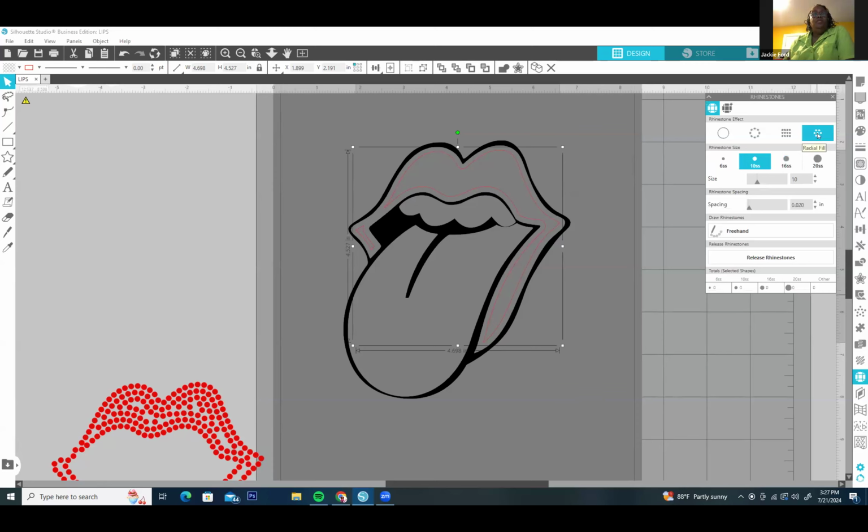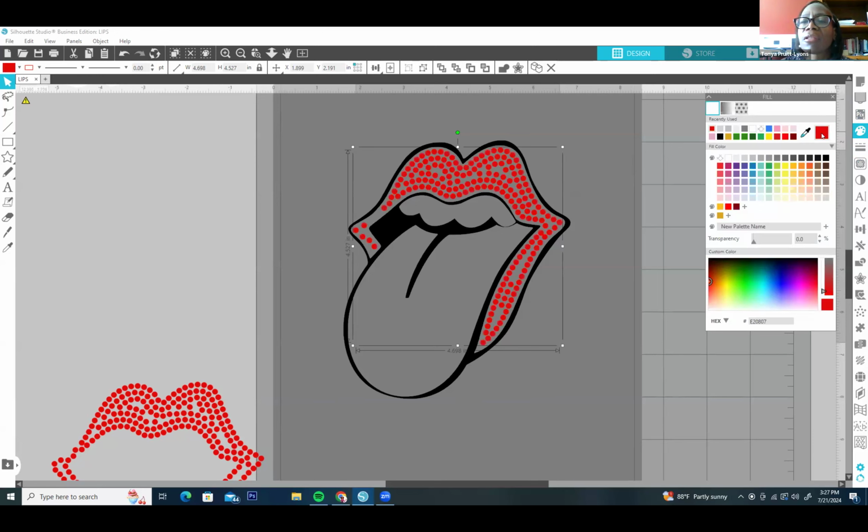Which one are we doing? This one? The radial. And let's go ahead and turn our stones red so you can see them. Okay. Now, like I said, we can see right now that there might be places where we can add some more stones, right in there, but we do that after we release the rhinestones.